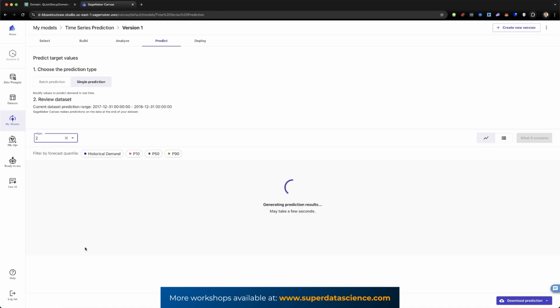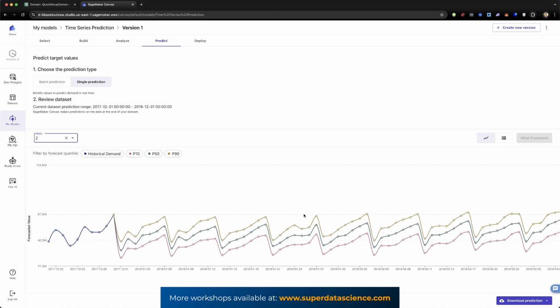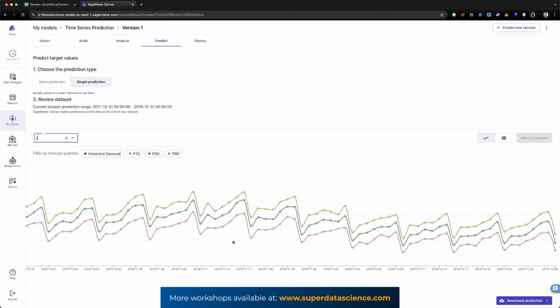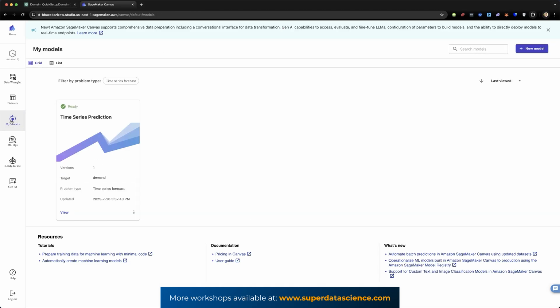Here it is, and it will take a few seconds. Indeed, the redeployment was only for the first one, but it actually made it ready for the other 2 items. And there we go, historical demand, and then the forecasted demand with the 3 quantiles. All right, so that brings us to the end of our time series prediction model building and training process. We won't do the deploy step, but just so you know, you can just deploy your model here. But again, that's out of the scope for this lab.